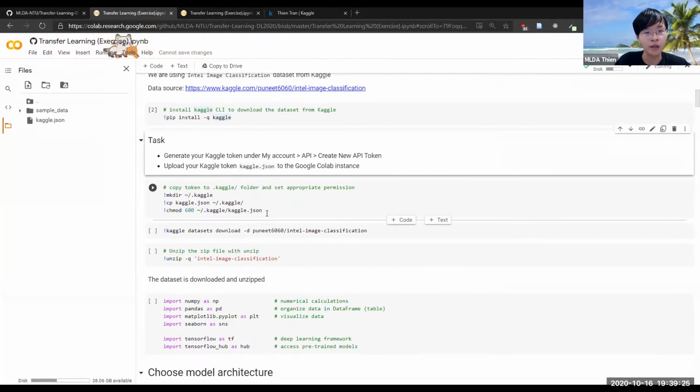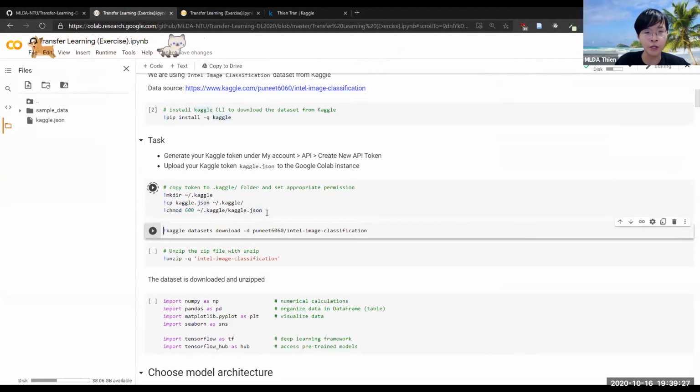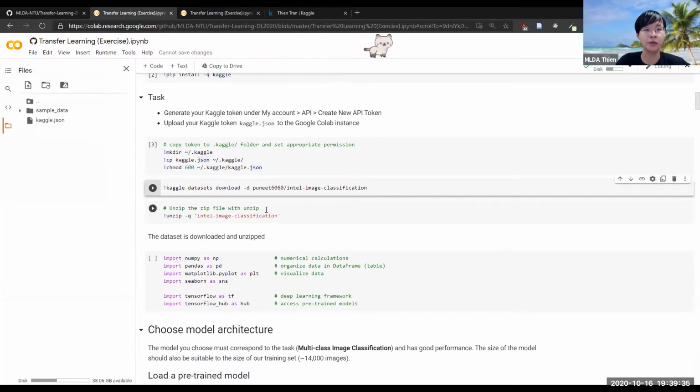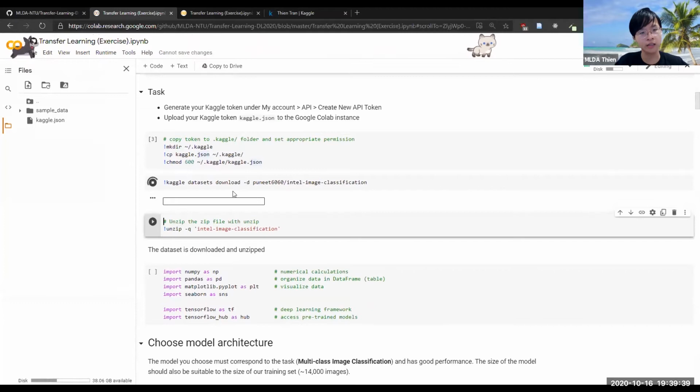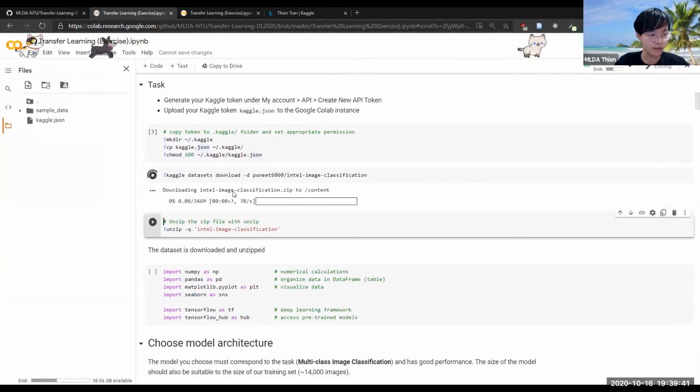After that, you run this code, which registers the kaggle.json file into your system. Once it is registered, you can download the dataset using the Kaggle application. As you can see, it starts downloading very fast. The dataset is about 300 megabytes, and Google's internet is very fast, like 30 megabytes per second.